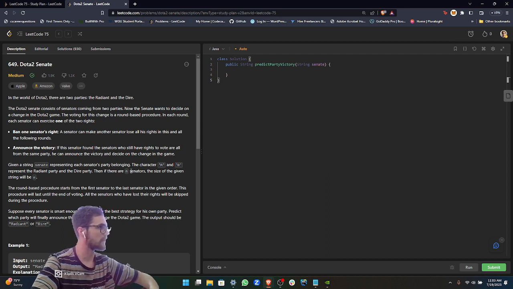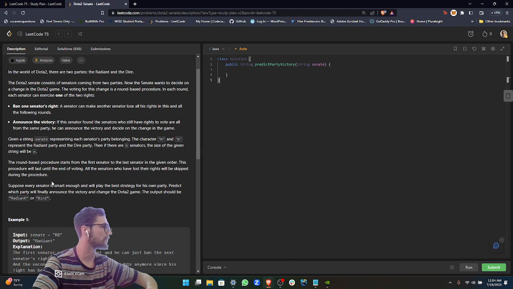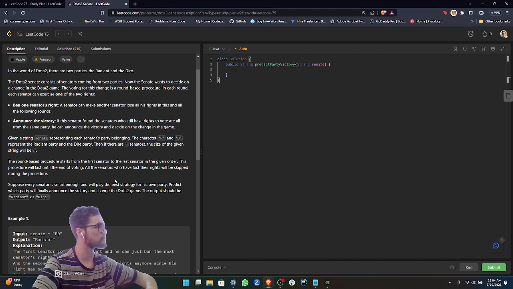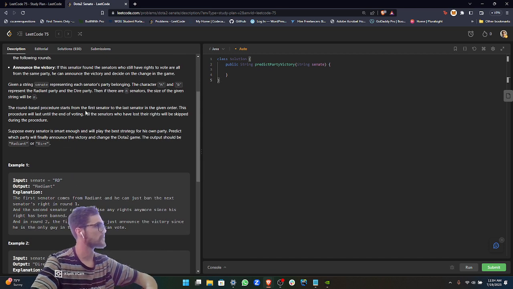If the senator found the senators who still have rights to vote are all from the same party, he can announce the victory and decide on the change in the game. Given a string Senate representing each senator's party belonging, the characters R and D represent the Radiant Party and the Dire Party. Then there are N senators, the size of the given string will be N. The round-based procedure starts from the first senator to the last senator in the given order. This procedure will last until the end of the voting. All the senators who have lost their rights will be skipped during the procedure.